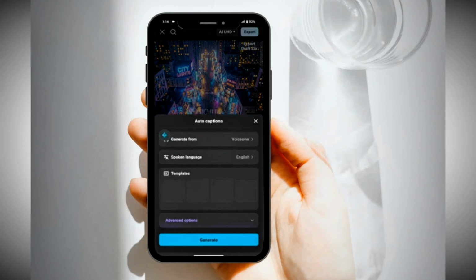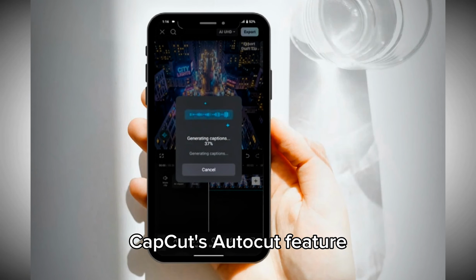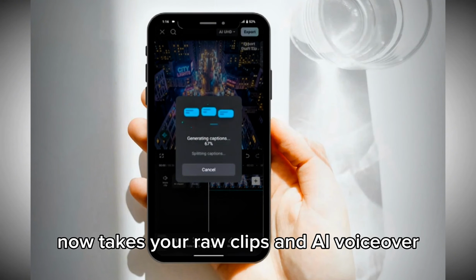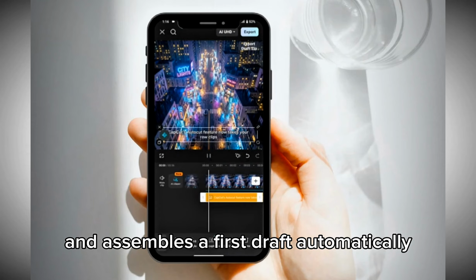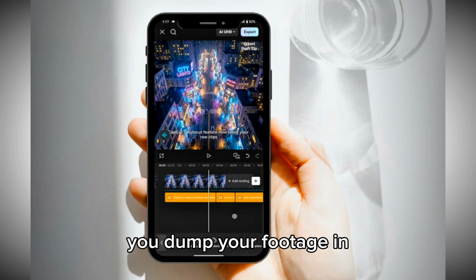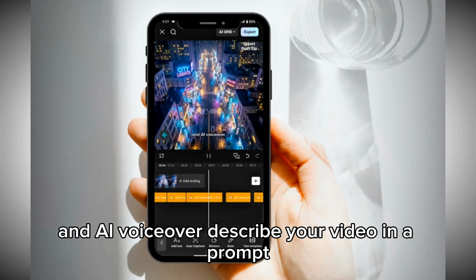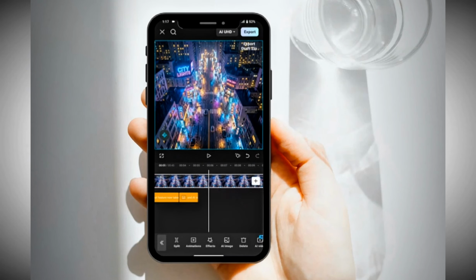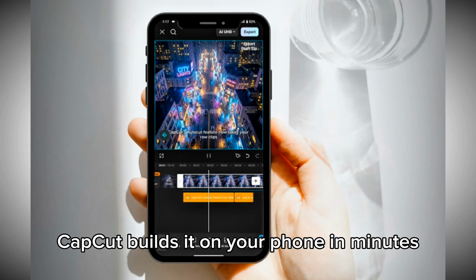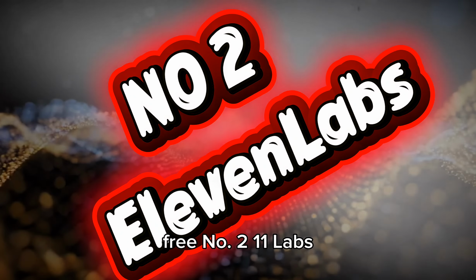And here's what most people don't know. CapCut's AutoCut feature now takes your raw clips and AI voiceover and assembles a first draft automatically. You dump your footage in, describe your video in a prompt. CapCut builds it on your phone in minutes. Free.